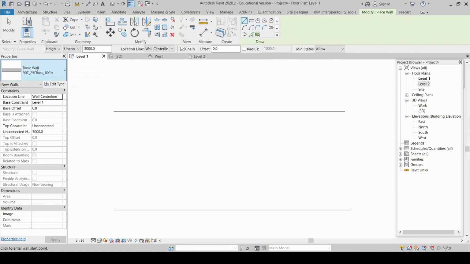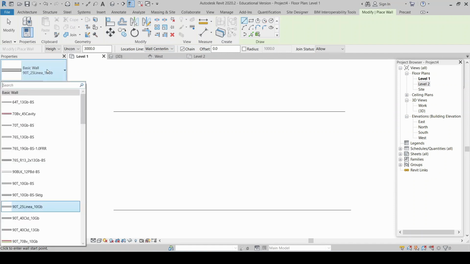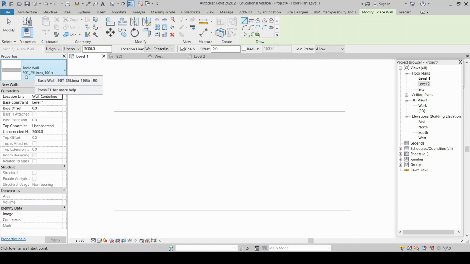Before I draw the wall, I can change the wall type, the same as I could do with the floor. So I can pick a different type of wall if that's not what I want. Again, we can change it later, so it's not critical you get the right wall type when you draw it, but we can select that wall type that we want. So at the moment I've got a 90mm timber wall, 25 linea and 10mm gib. So I'm just going to draw the wall.